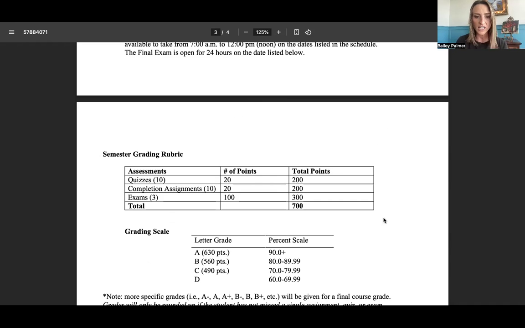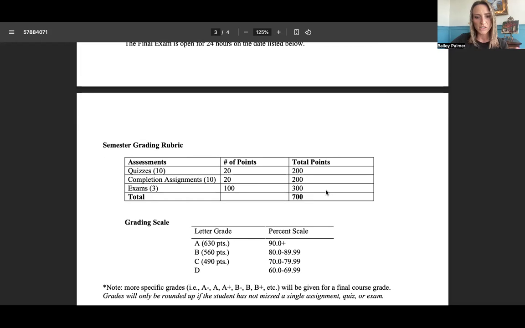Quizzes, like I said, there's 10 of them, 20 points. Same thing with the assignments. There are more than 10 actual assignments, but there are 10 chapters. And so with those 10 chapters, each completion assignment, the bulk that you do for each chapter, is worth 20 points. And I will be able to see that you completed all the assignments. It does not matter what the grade was. You just have to complete it and you get your 20 points. And then the exams are graded 100 points each, for a total of 700 points for this course.